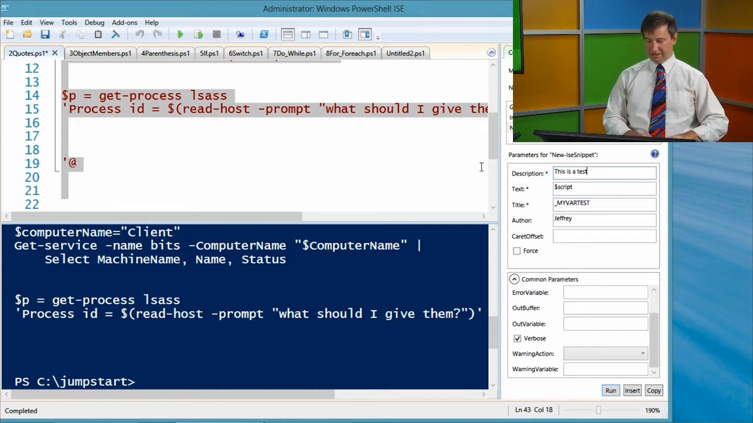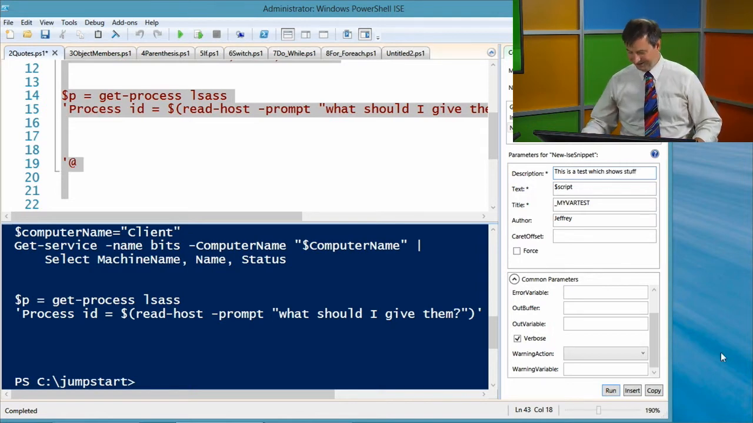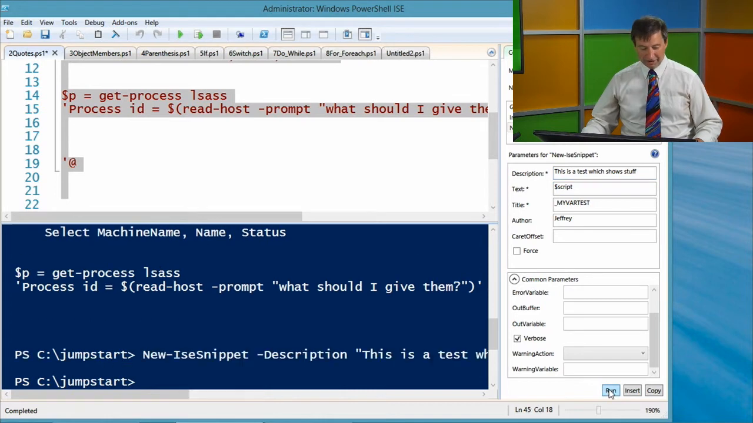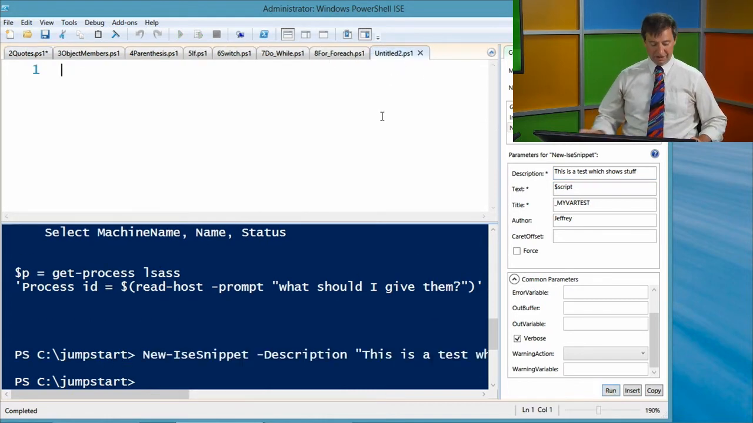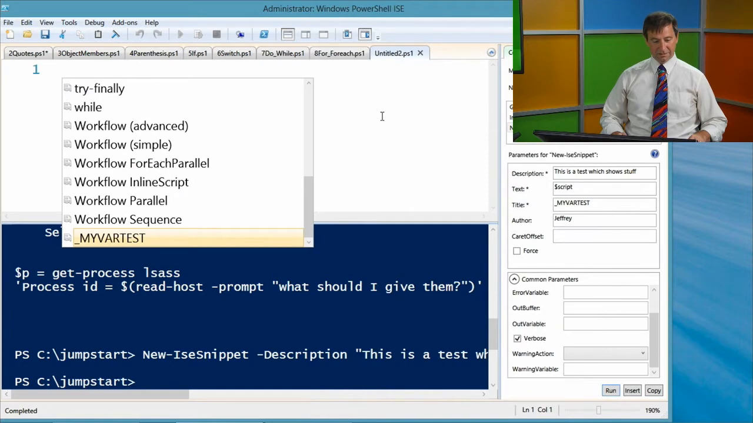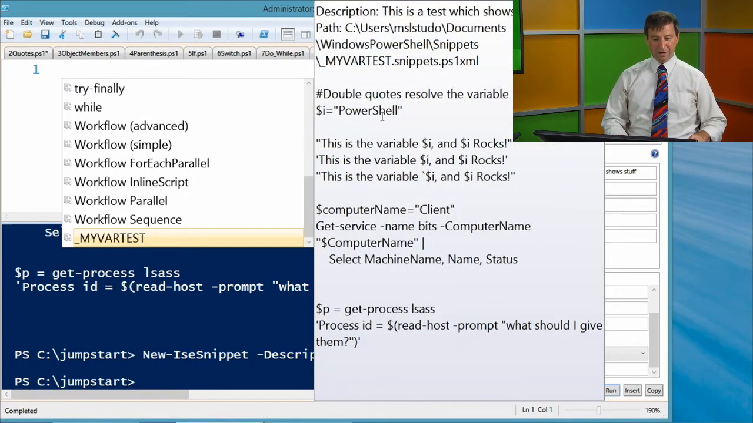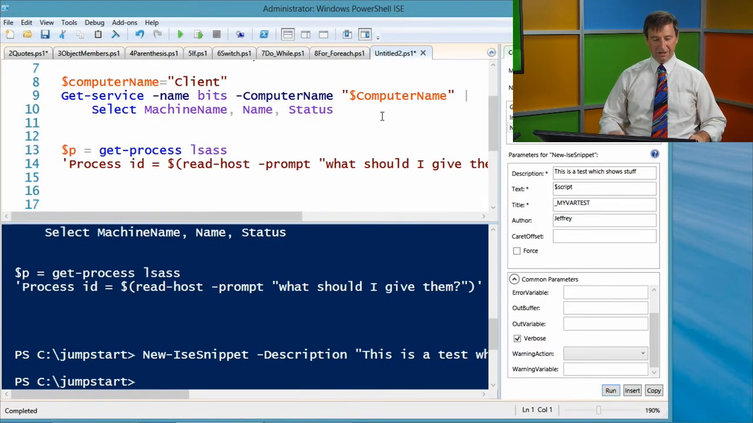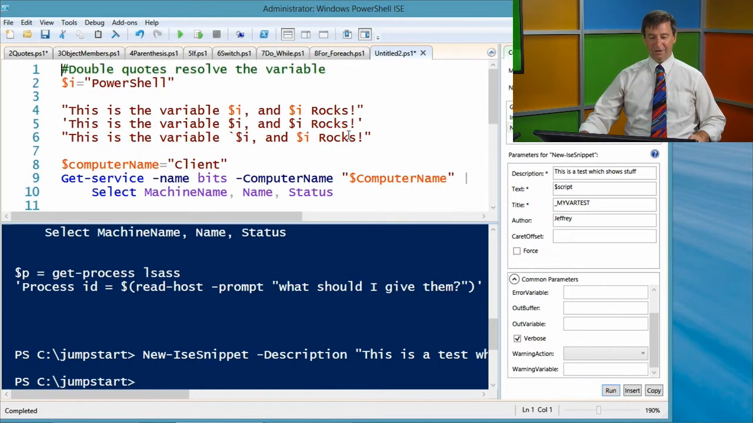This is a test which shows stuff. Anyway, so we run it here. Okay, great. So now I've created a new snippet. I come here and I hit Control-J, and somewhere here, oh, there it is. There's my cmdlet. And when I type it in, voila, I get exactly what I got before.